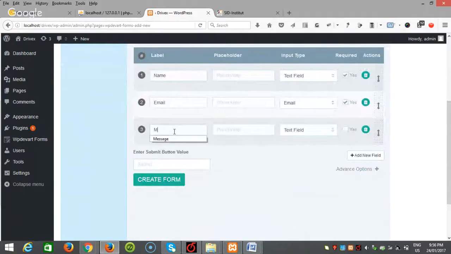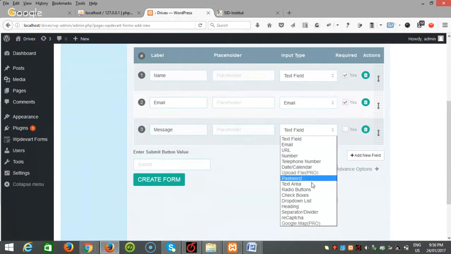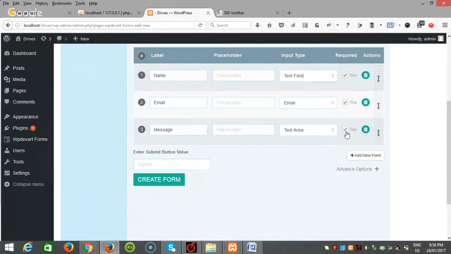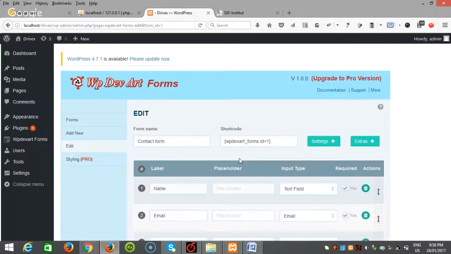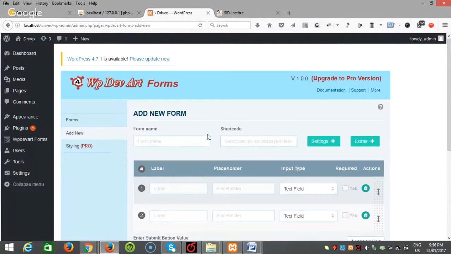The last one is, let's say, the query, whatever, and we can set it to the text area. It should be required, and finally send. Well, the form is created for the contact. Now I am creating another one for the online booking.